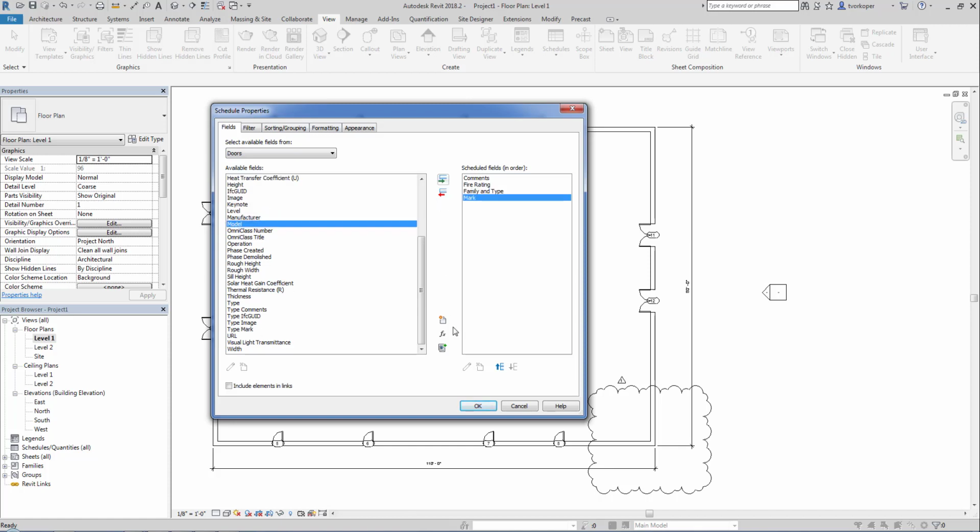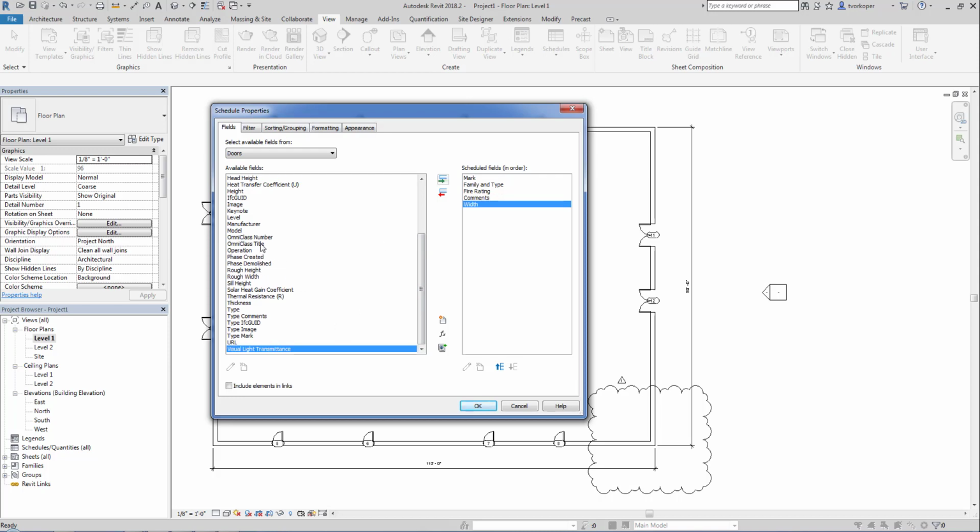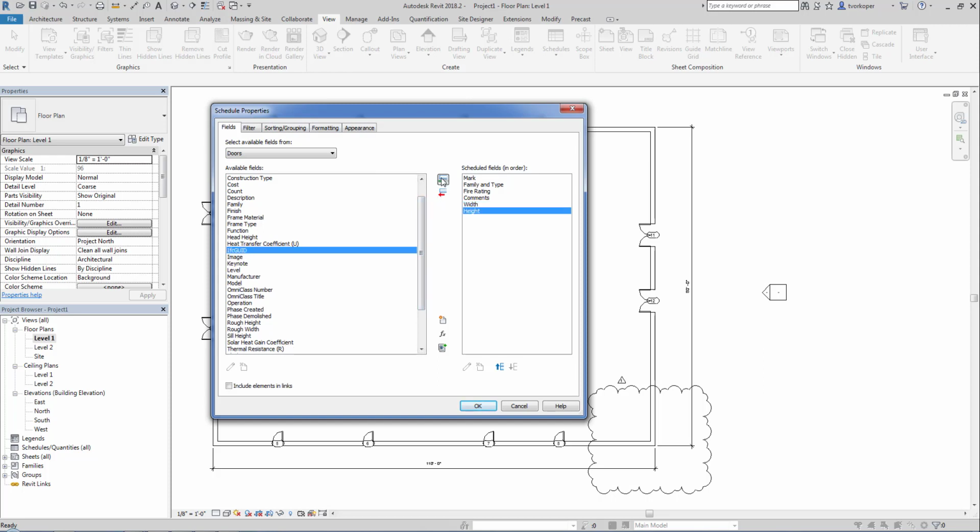So we'll go ahead and put the mark there, and you can use these icons here to raise the highlighted category up or down in the list. So we'll move the mark to the very top. We'll put the family and type just after that. Comments usually go very last. It's nice to put the width and the height, though that might be part of the family and type, but we'll put that there anyway. There's height. And maybe the thickness.